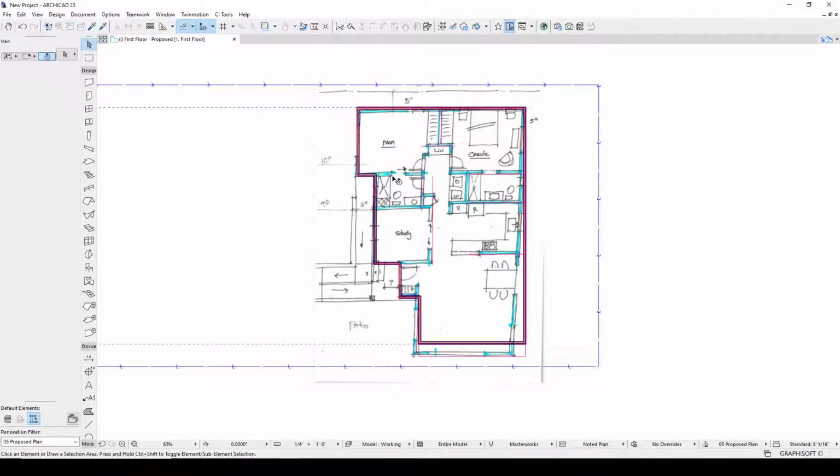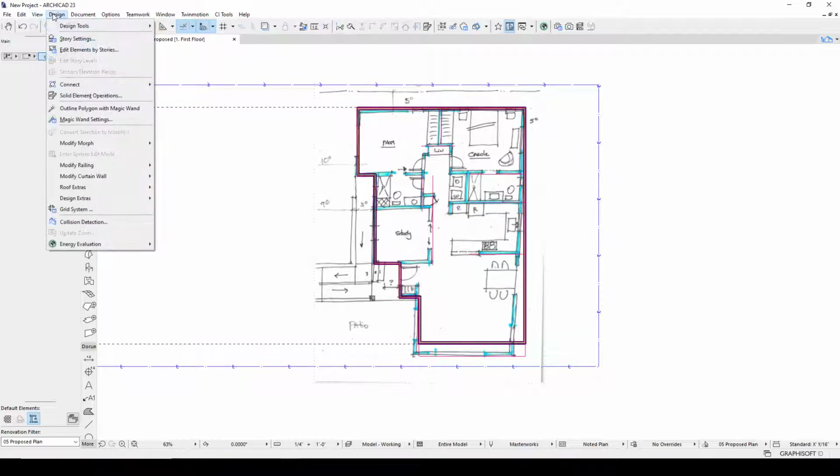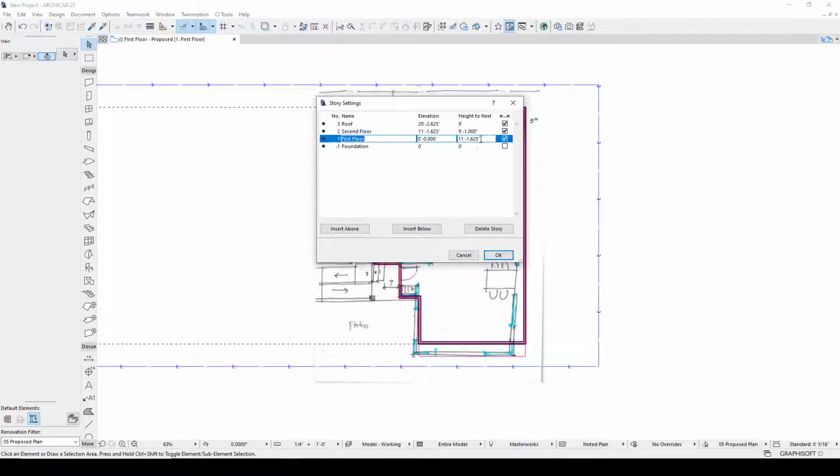Okay, so now we have those walls. One thing we need to do is consider the heights of these walls, and we can go in and start by setting up our story settings. This is the elevation of the different stories in the building. We're going to start with 0, so this is top of slab. We put all of our finishes above the slab, so our finished floor is not the finished floor, it's actually the rough floor. So keep that in mind.